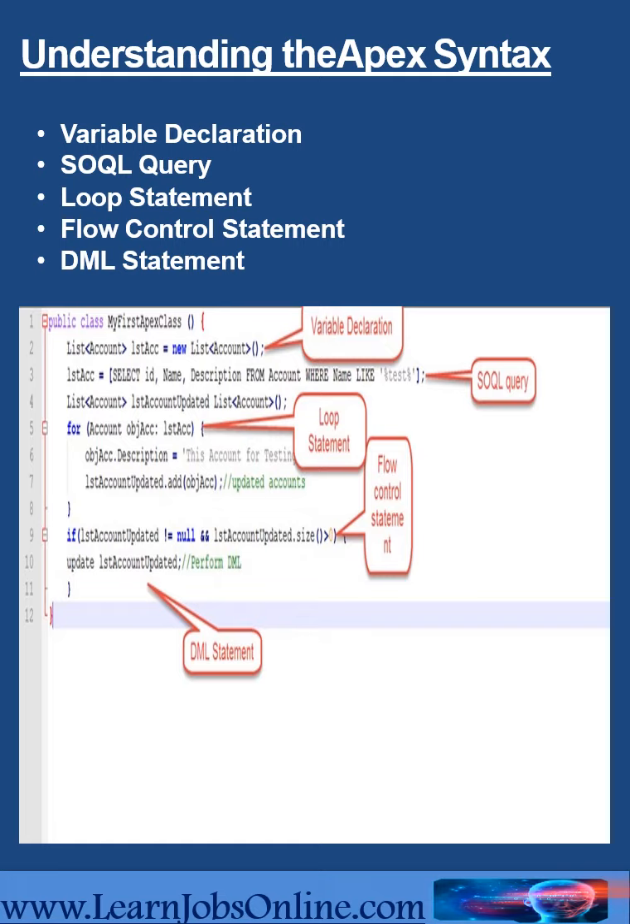Flow control statement. The if statement is used for flow control in this code. Based on a certain condition, it is decided whether to go for execution or to stop the execution of the particular piece of code. For example, in the code that we see, it is checking whether the list is empty or it contains records.